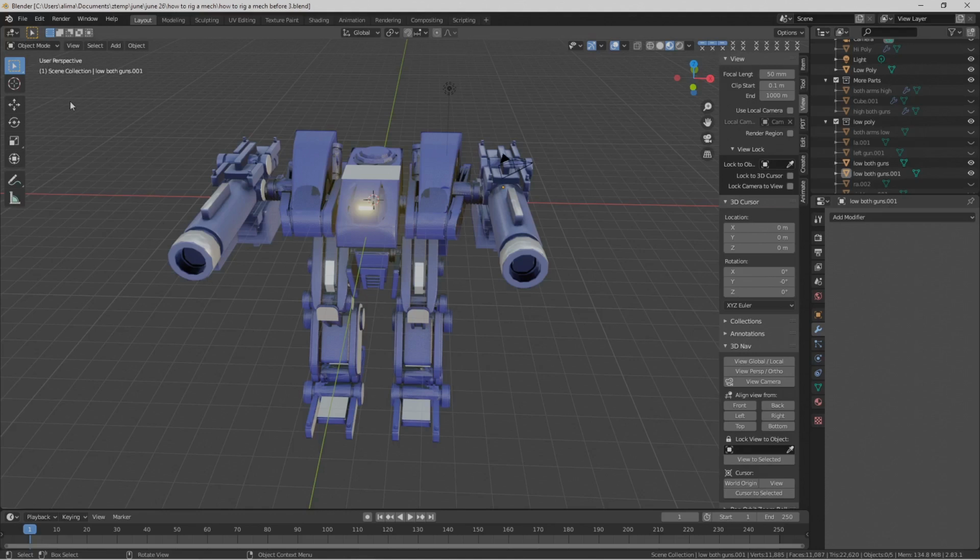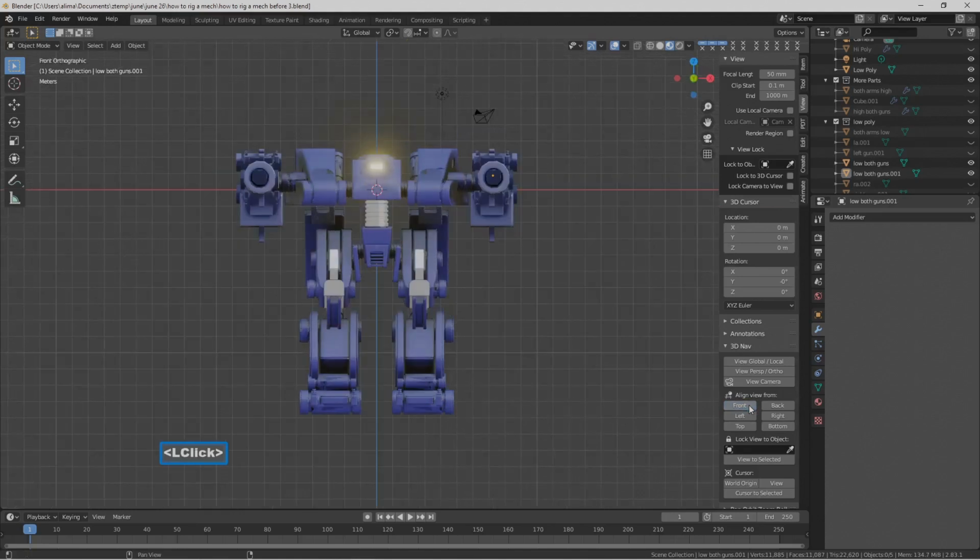What we want to do is go to a front orthographic view. Orthographic view is kind of like a blueprint view. It is a view that shows 3D objects as if they were almost in 2D. So I'm going to go to the right and then select front. So now we're in front orthographic view. Also, when you look to the upper left, you can see front orthographic view.